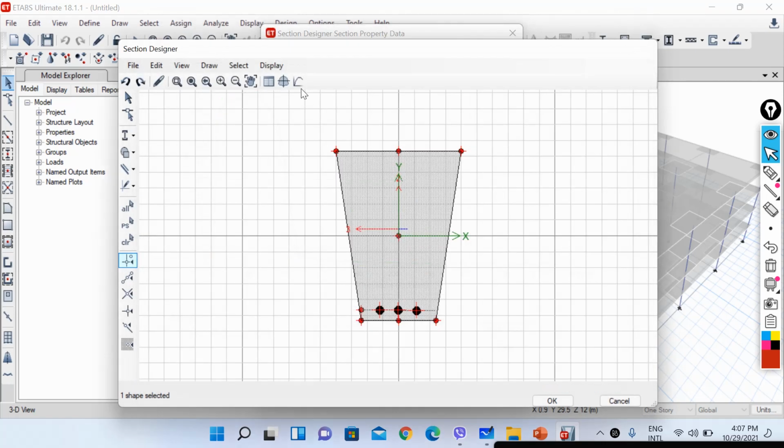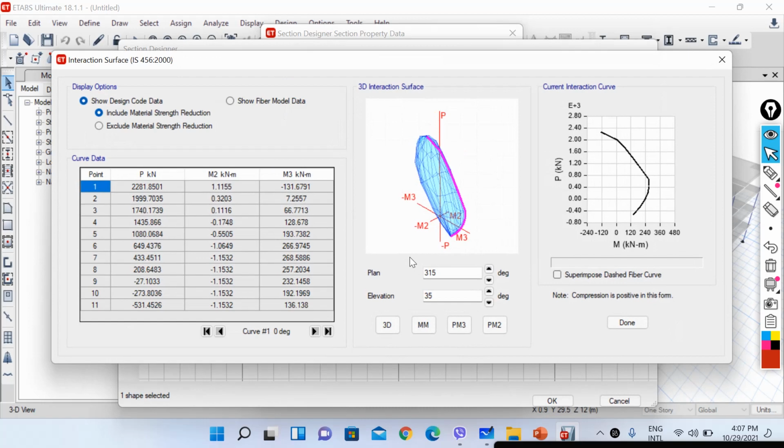And finally, to see the interaction curve or this interaction surface, left click on this option here. Now you can see the interaction surface here. You can either see the full 3D view of this interaction surface or the interaction curve for PM3 only or for PM2 only. And you may want to include the material strength reduction factor or exclude the material strength reduction factor. These reduction factors are given in your design code.